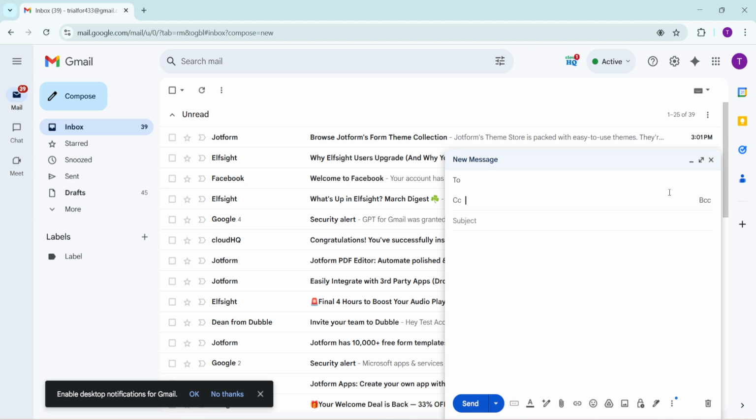Immediately below the To field, you'll find the CC option, which may initially appear as a simple clickable link. Clicking on the CC link will expand this option, opening a new field beneath the main recipient's address. The CC field is perfect for including someone who needs to be informed about the email but isn't the primary recipient.